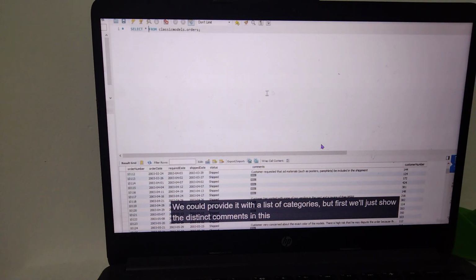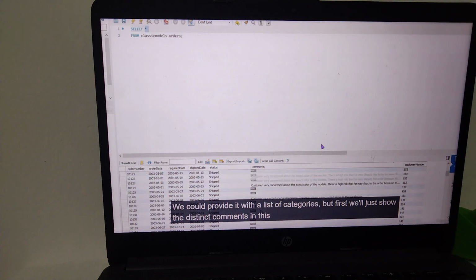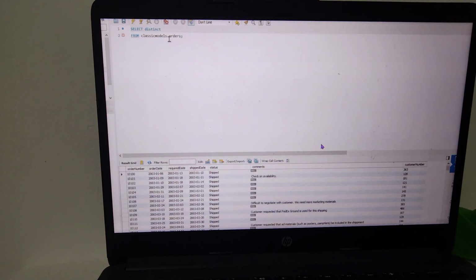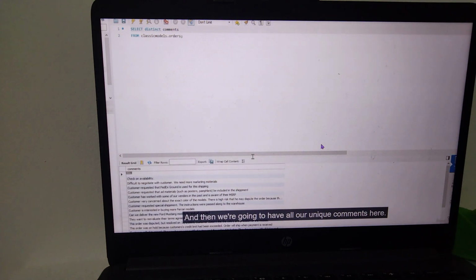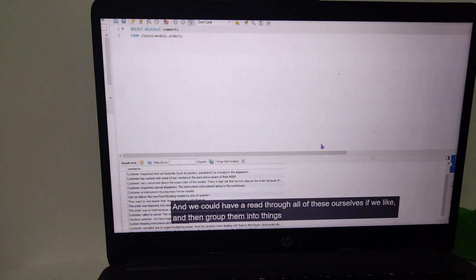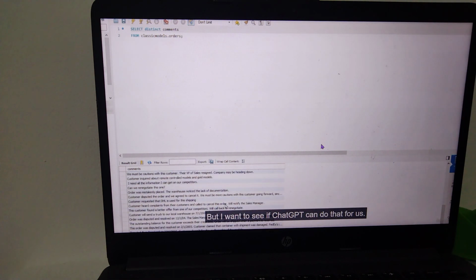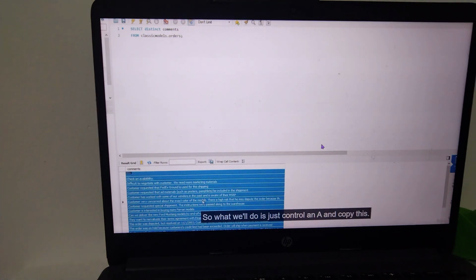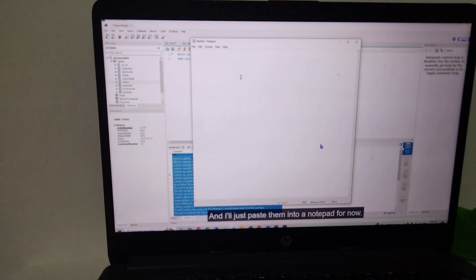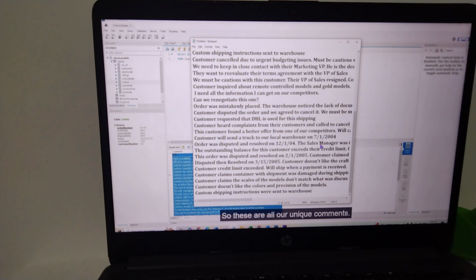We could provide it with a list of categories, but first we'll just show the distinct comments in this orders table. So we'll write distinct comments, and then we're going to have all our unique comments here. We could have a read through all of these ourselves if we like, and then group them into things like shipping or payments, but I want to see if ChatGPT can do that for us. So we'll just press Control and A and copy this, and I'll paste them into a notepad for now. These are all our unique comments.